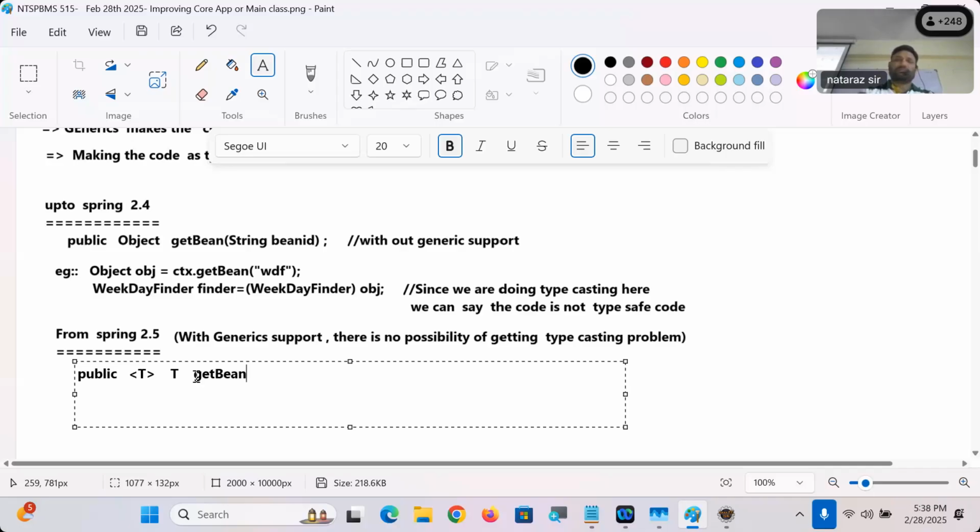Okay, boss. Next one. Here is my getBean, public T. What is there? getBean. Here is my bean ID, String beanId. After that, what next, guys? Class. We have to pass which class you want to see as the return type. If you pass X class here, X becomes the return type. If you pass Y class here, Y becomes the return type. If you pass Z class here, Z becomes the return type. So that class name you have to pass.